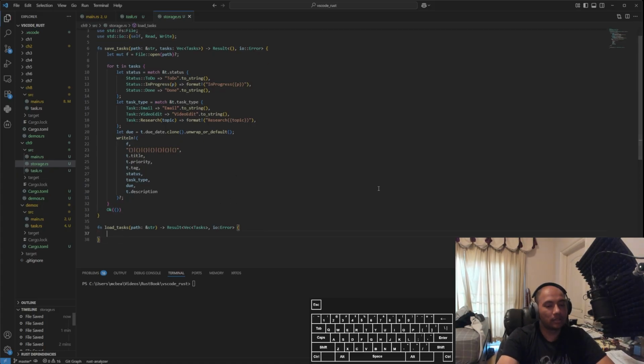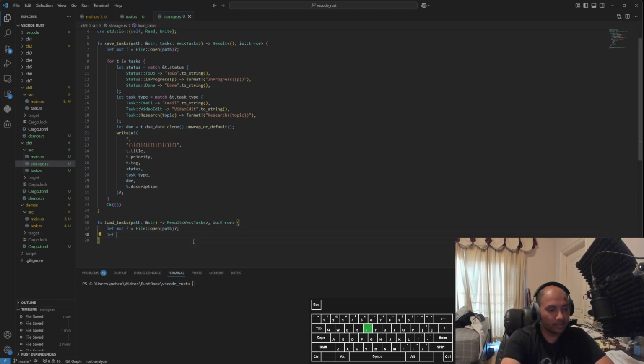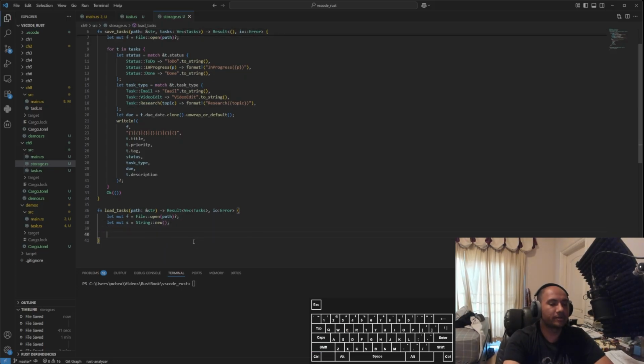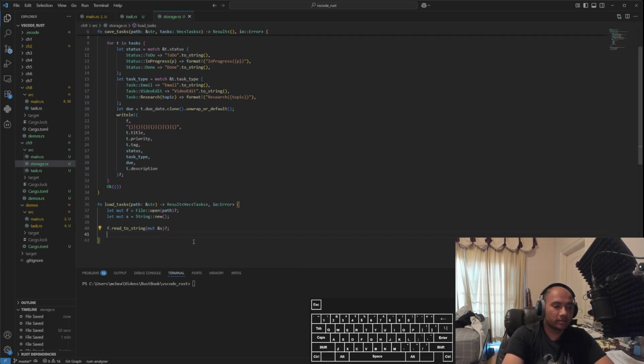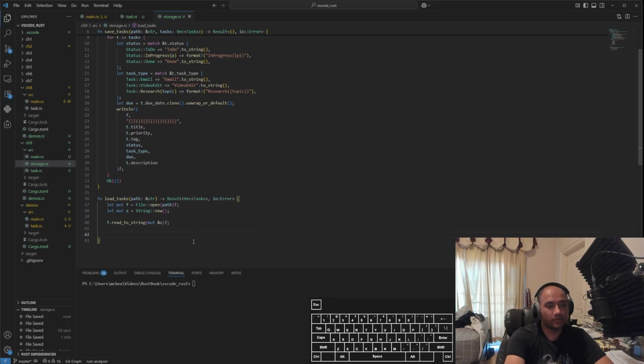So next, we're gonna load the task, and to load the task, we're going to do the same thing. I'm going to have a reference of the mutable path, but now we're gonna need a new mutable called string, because essentially we want to read from the string. I think it's this, if I remember correctly. Then we're going to make sure that we are actually able to read from it. That's why the question mark's there.